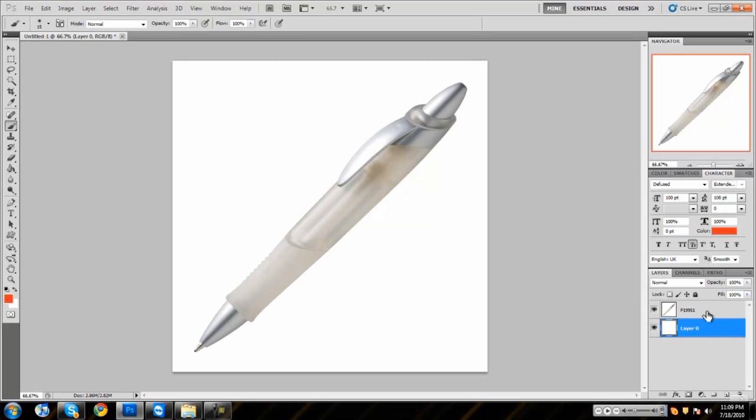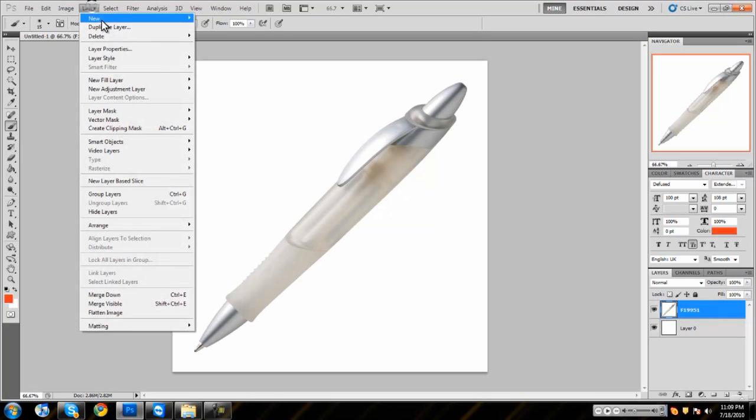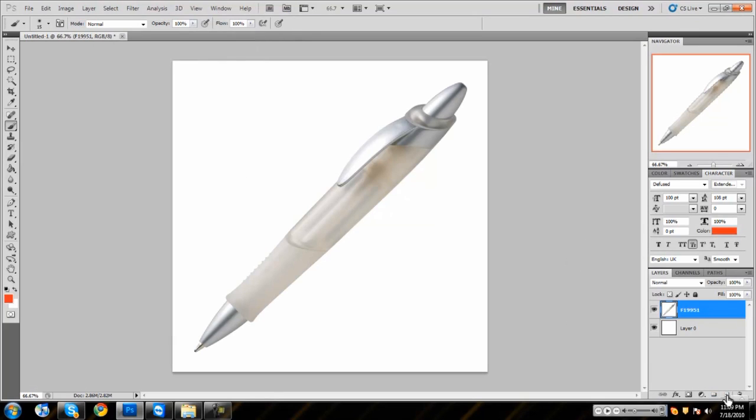All right, so the first thing you're going to want to do is make a new layer. There's three ways of doing this. You can go up to Layer, New, and go to Layer. You can hit Shift, Control N, or my favorite is hitting this little sticky note button down here. Clicking that will automatically pop up a new layer above whatever layer you have selected.